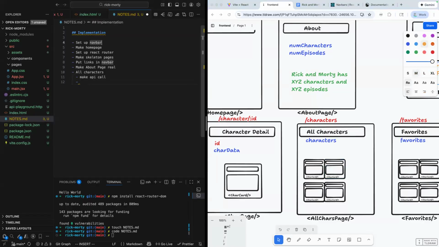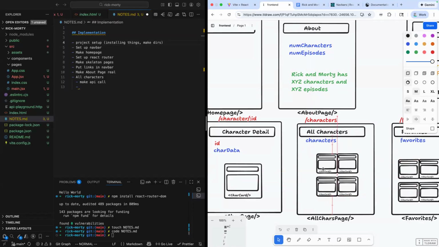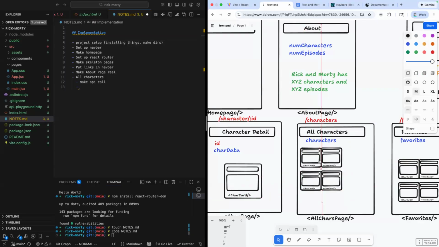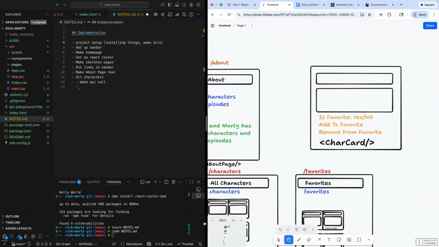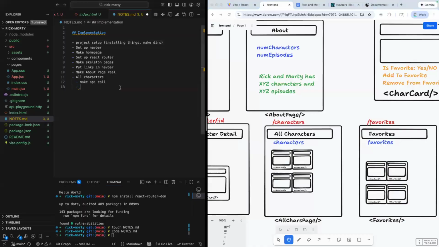And in fact, I'll just put that in here as project setup, installing things, make directories. But what else does our all characters page use that we need? The CSS, like the boxes. Yes, we're going to need CSS. But we also need, where I'm going with this is we need our character card component. Oh, yeah. Yeah, exactly. Again, not trying to do trick questions.